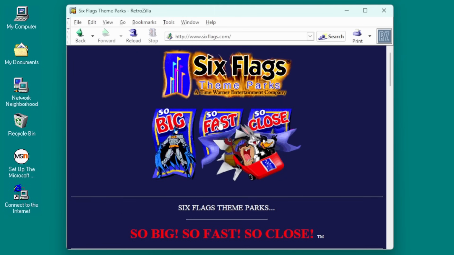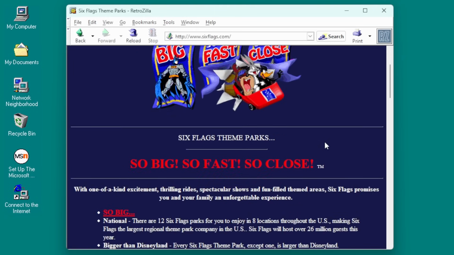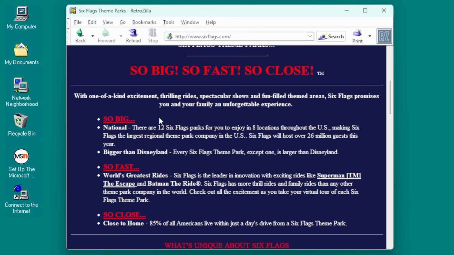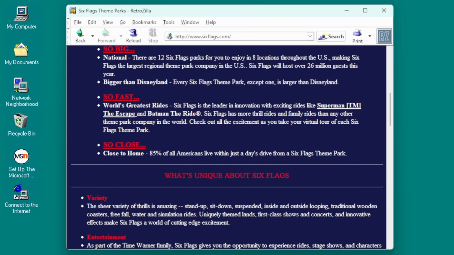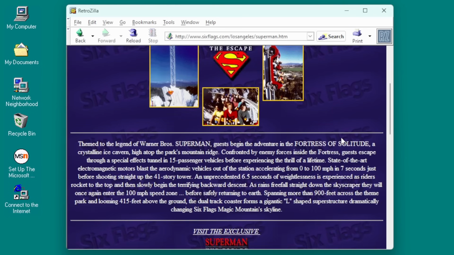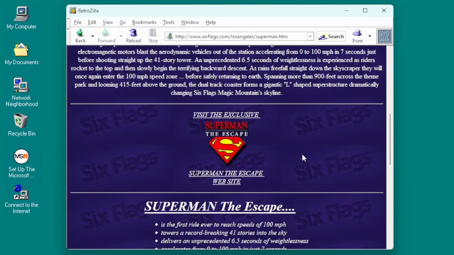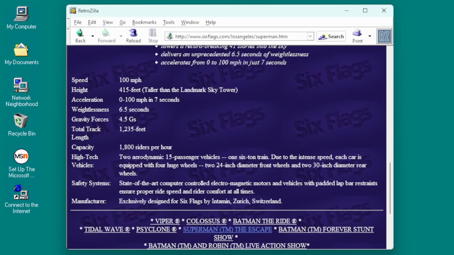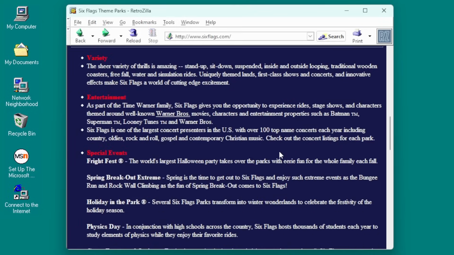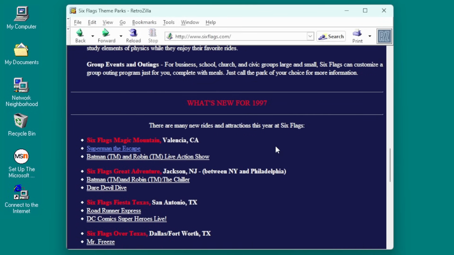So big, so fast, so close. Guess that was their slogan back then. Exciting rides like Superman the Escape and Batman the Ride. That's the 90s, alright. I'm a theme park nerd, and so I remember these were from the mid-90s, I think. Interesting. Yeah, what's new from 1997?